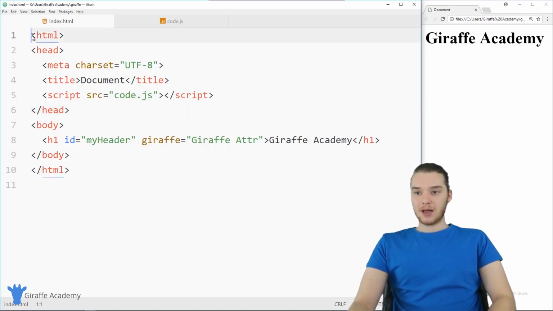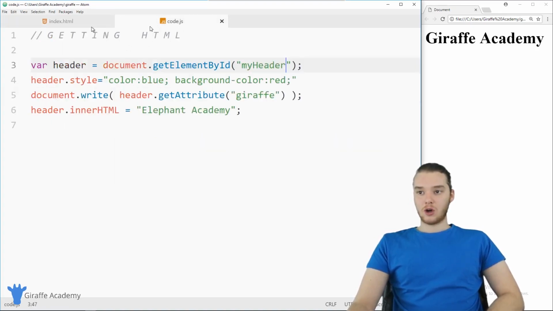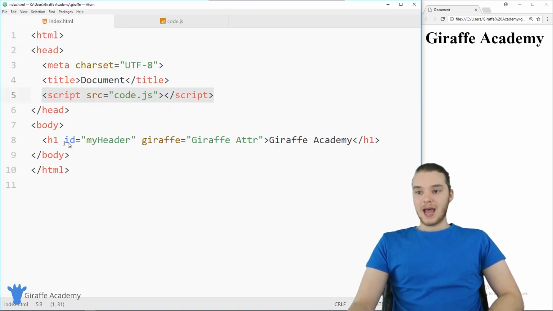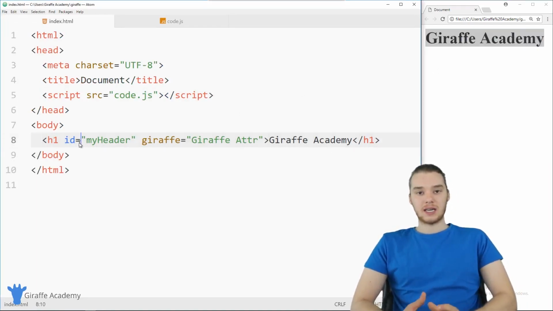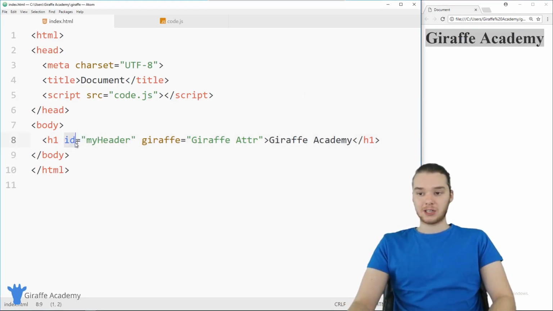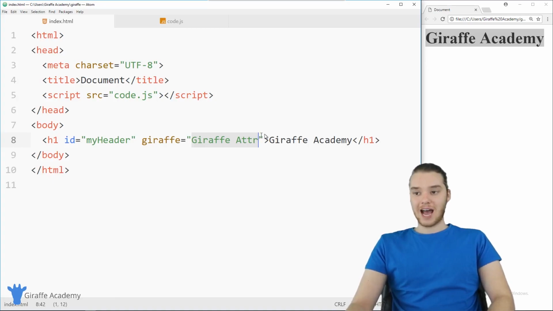So over here, I'm back on my index.html page. And remember, this is the page where we're including that code.js file that we've been using. And what I have is an h1 setup over here. So you can see the h1 is over here. And this header one is an HTML element. You'll notice I have a couple attributes here. We have an ID. The ID is set to my header. And then I also have a custom attribute called draft. And it just says draft attr for draft attribute.